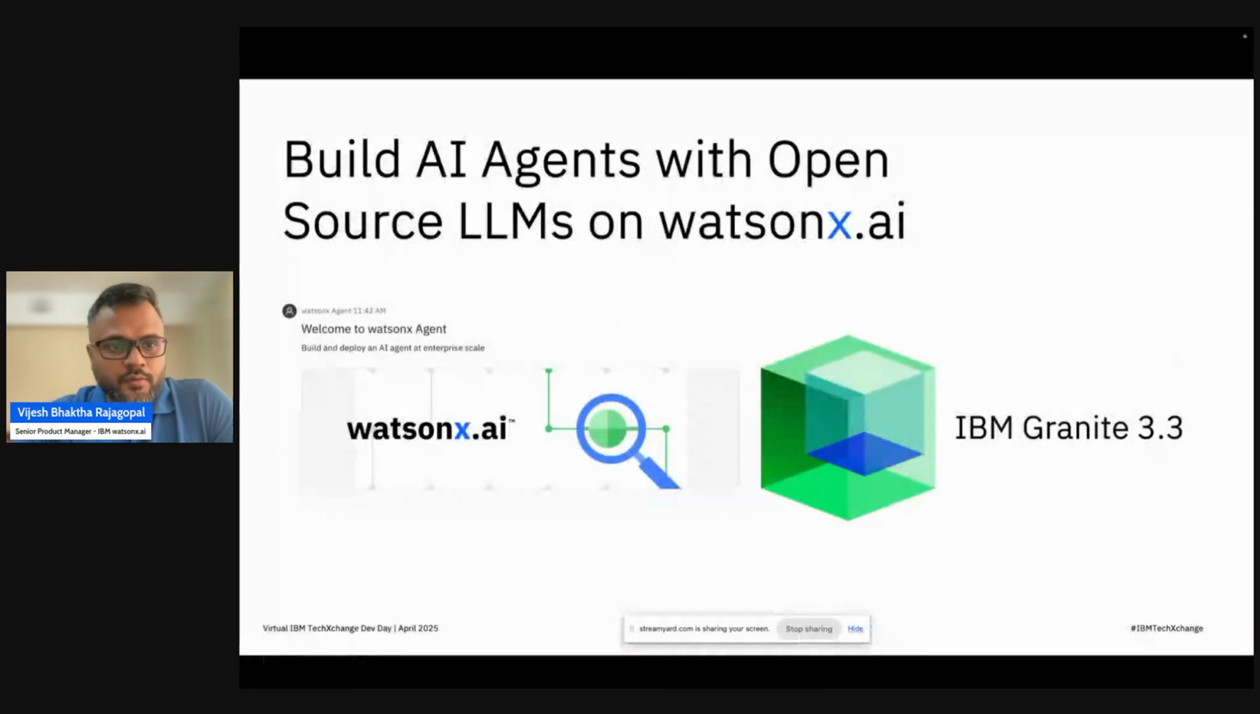Awesome. So, welcome all to this session. Here I'll be talking about how we build AI agents with open source LLMs on watsonx.ai.